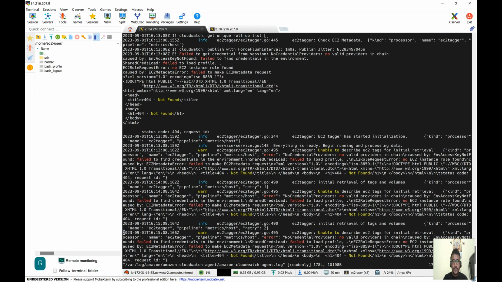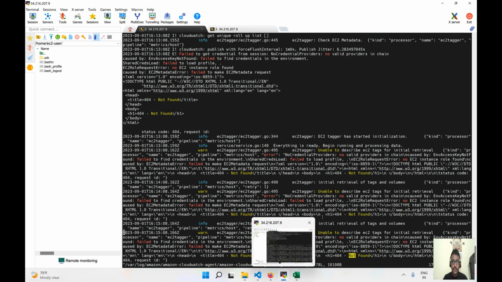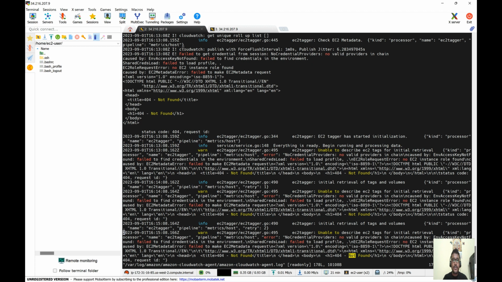here if you see, there are some error messages also. What are those error messages? Make sure EC2 metadata: failed to make EC2 request. This one, error pipeline metrics host, no credential provider, no valid credential. Oh, something is wrong here. Some credential is not found. It's showing here, so let me check what credential is not found. Not found, not found. Error: failed to get the credential from the session. No credential provider. What is this?